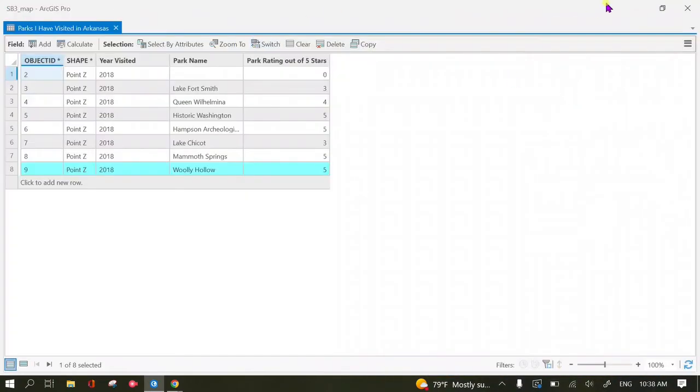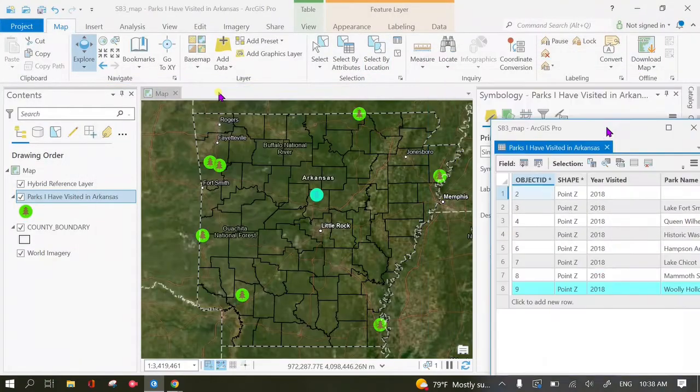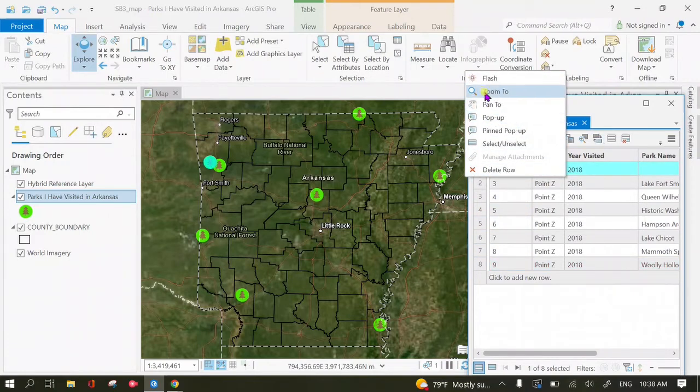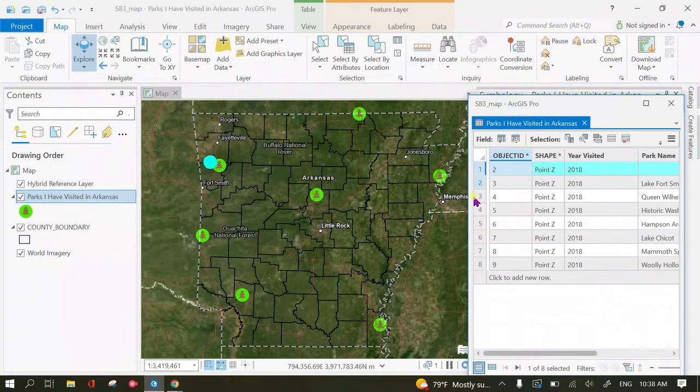That's not what I want. I'm just sort of going to leave this over here. 1, 2, 3, 4, 5, 6, 7. I'm not sure what happened to this one that I forgot to add the name.